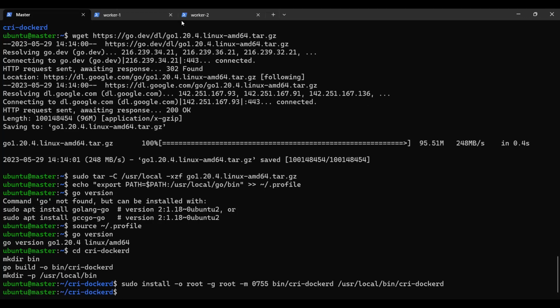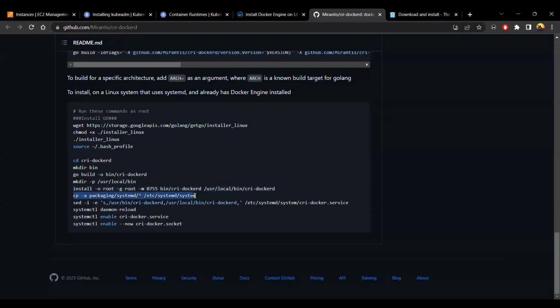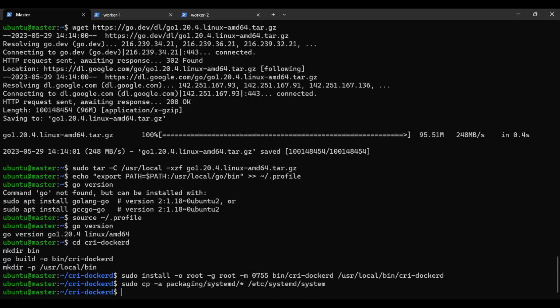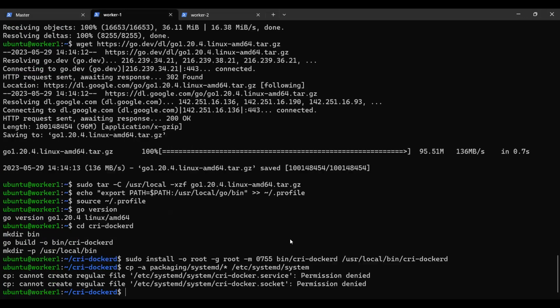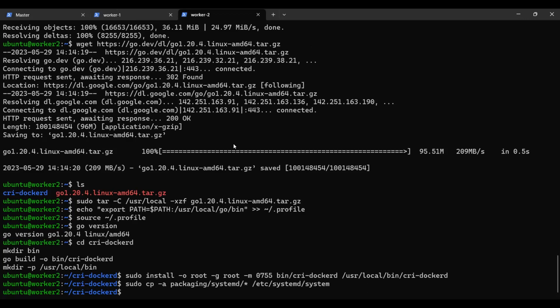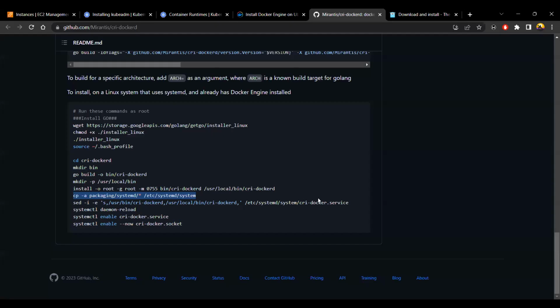Okay, now let's see what is our next command. And we have to do the same thing here. Okay, if you don't use sudo in front of it, you can see permission denied. That's why we need to use sudo. Okay, let's go to this.